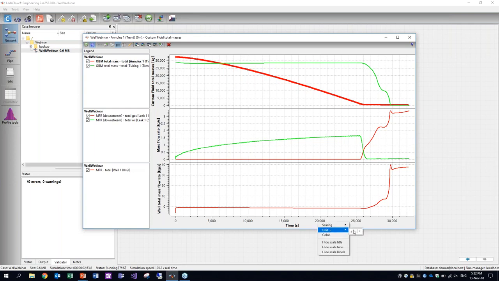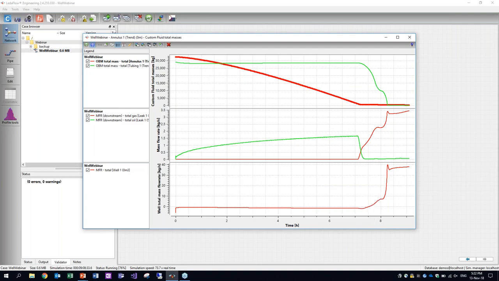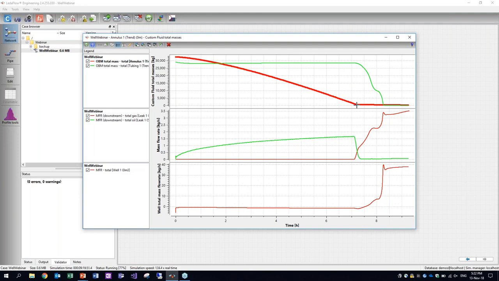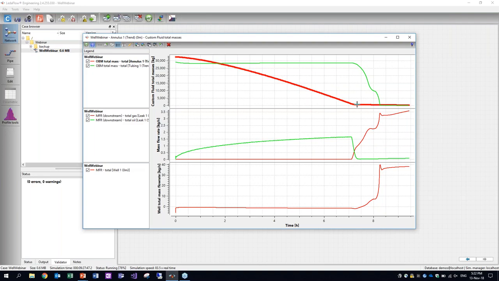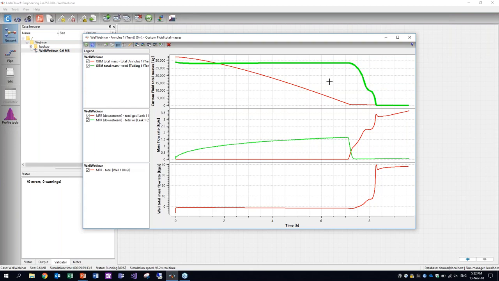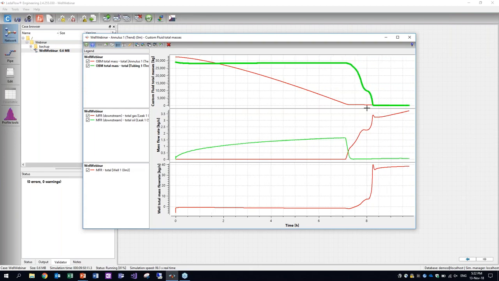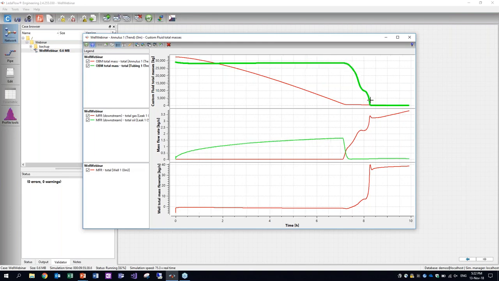If I just change the unit on this axis, it's a little bit easier to understand. Otherwise, we have all these big numbers. So you can see here that the annulus has been cleaned up after approximately 7 hours of simulation. So it takes 7 hours to get rid of all the drilling mud from the annulus. And then afterwards, we can see that cleaning up the oil-based mud from the tubing is actually very fast. It takes only 1 more hour to clean up the tubing.